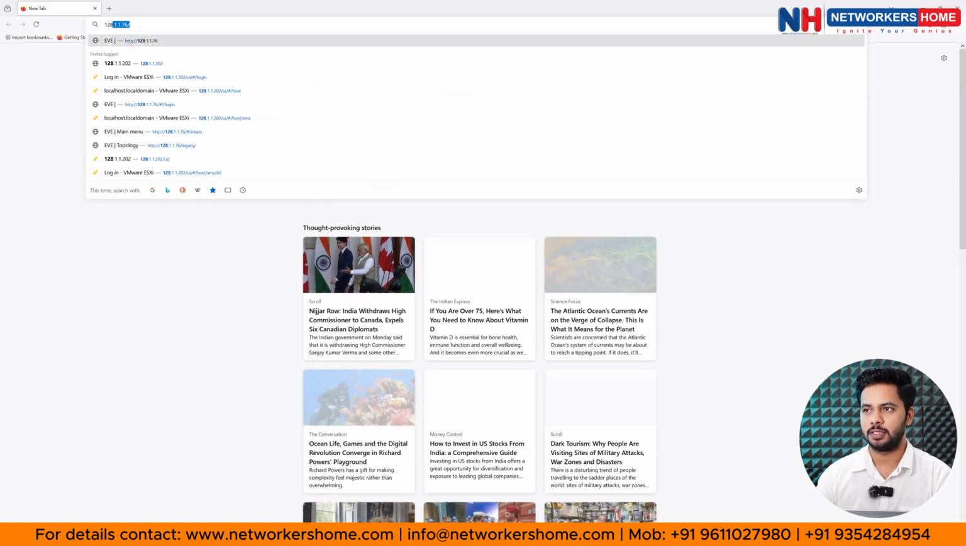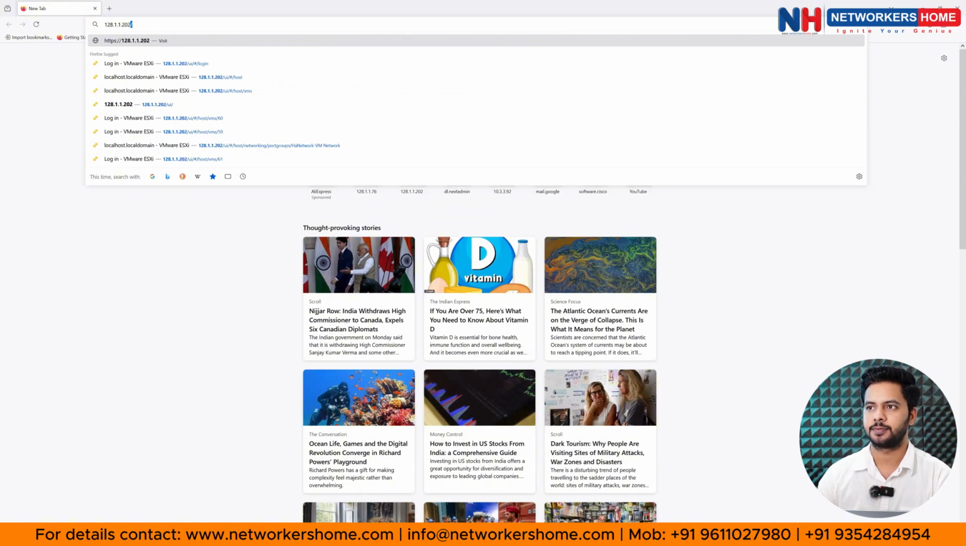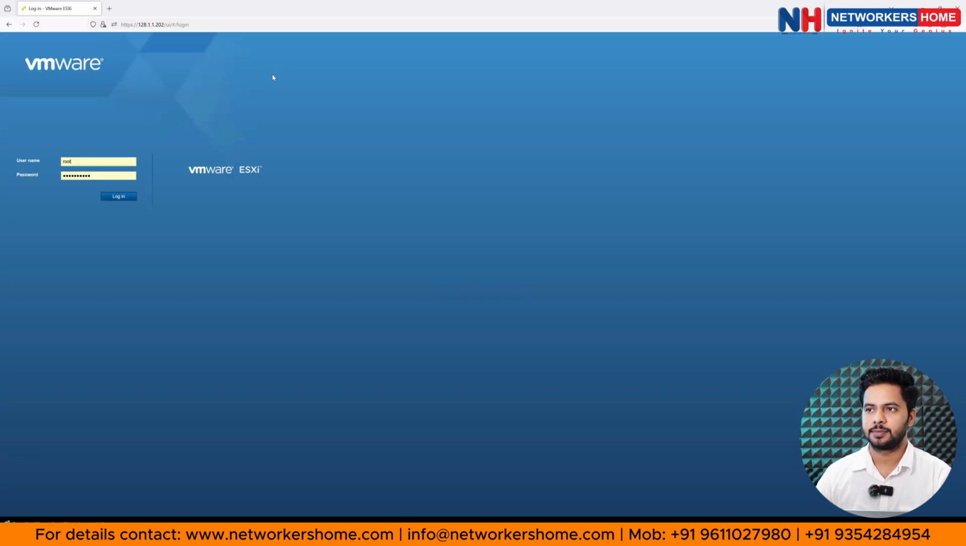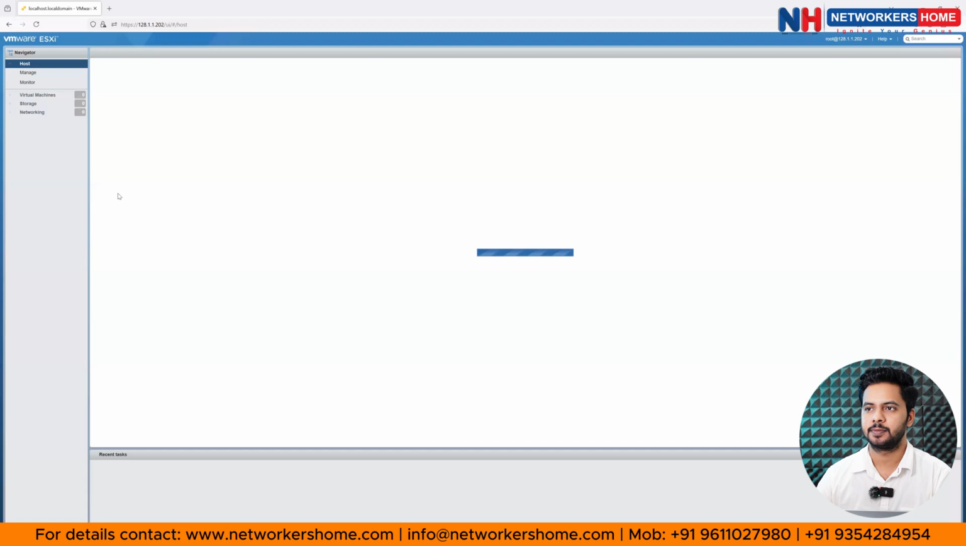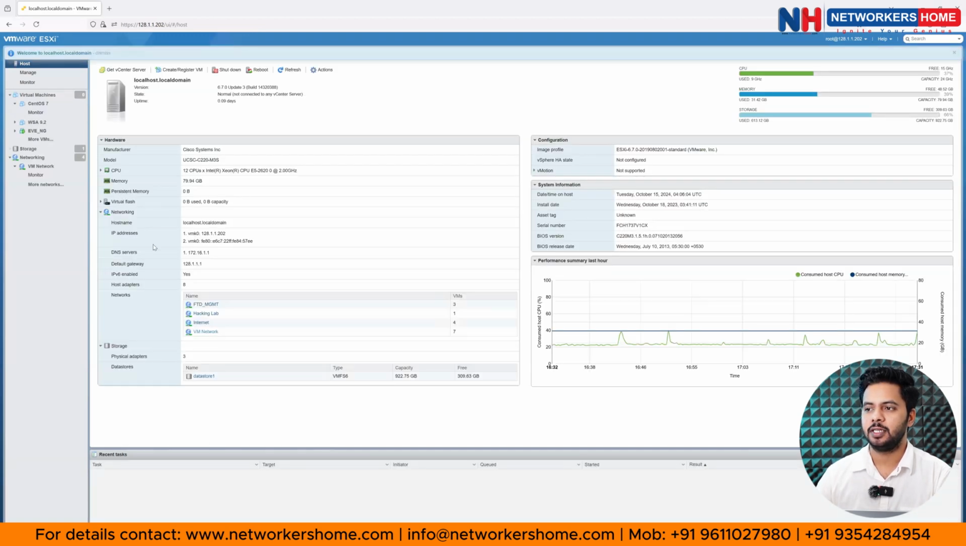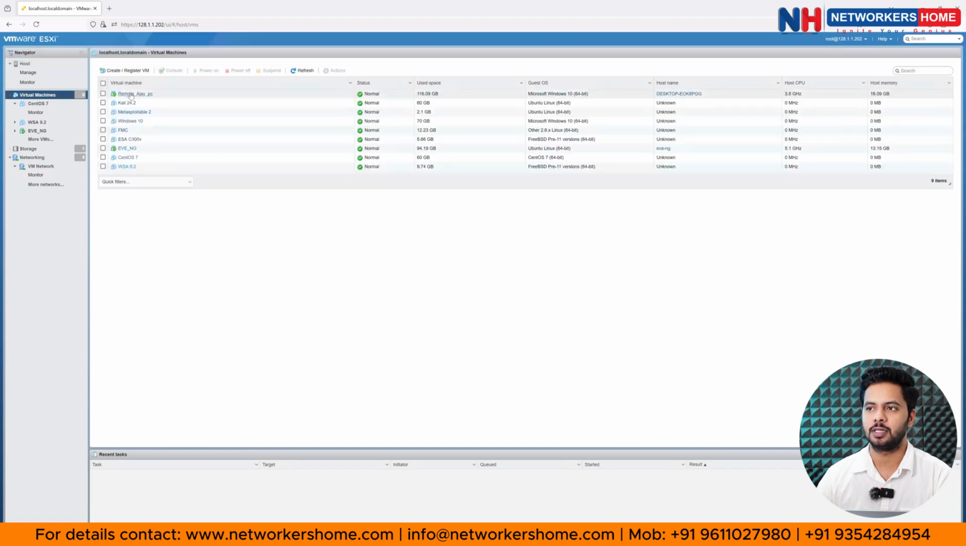which is 128.1.1.202. Hit enter. Now here, what you're going to do is just log in with your credentials. Once you're logged in, you will be able to see the dashboard, and from here we can just click on virtual machines to see all the virtual machines available. Now let's say I want to deploy FTD here.